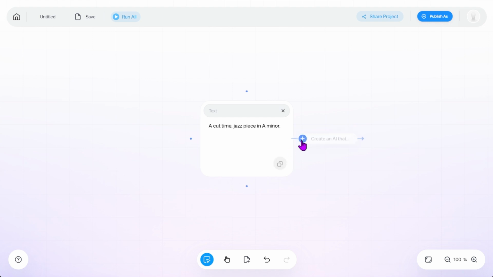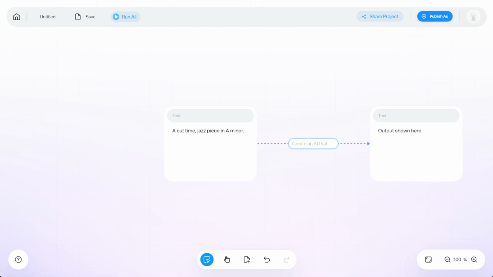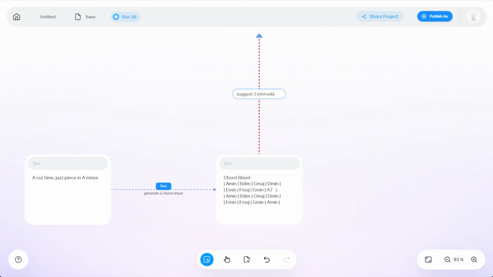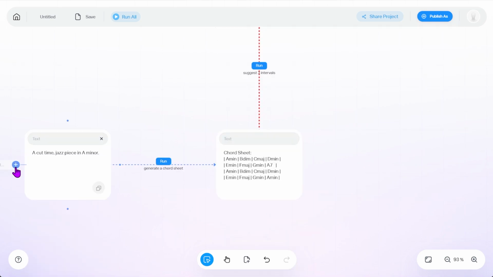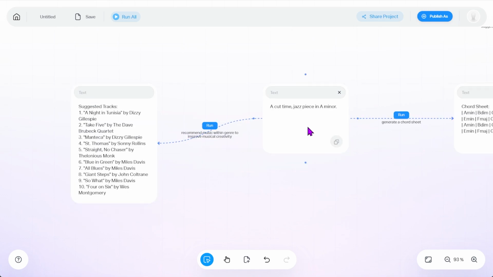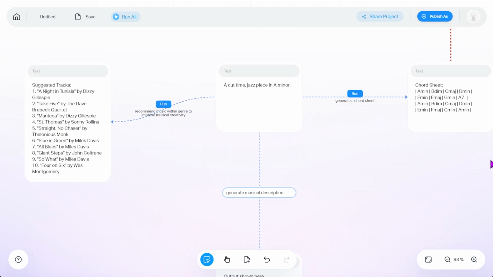Select a blue dot to start an edge and create an AI that generates a chord sheet. Add another one to suggest three intervals, and another to recommend music within the genre to improve musical creativity. And we could even generate a musical description.